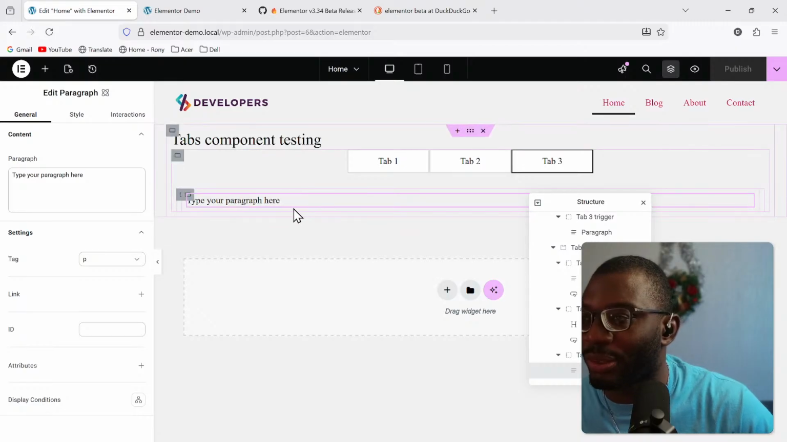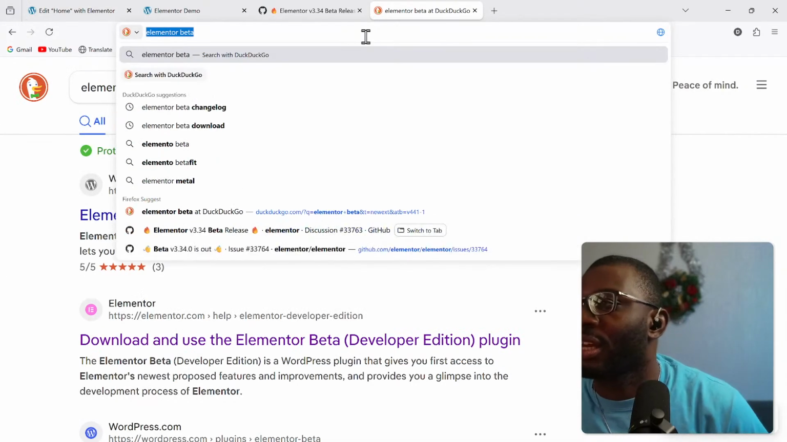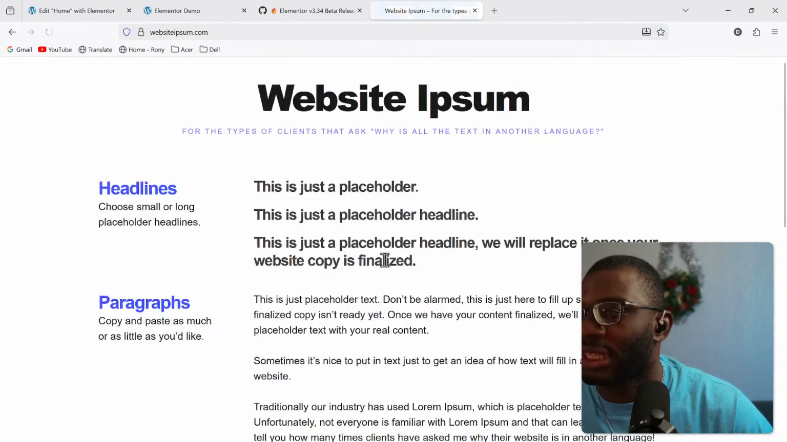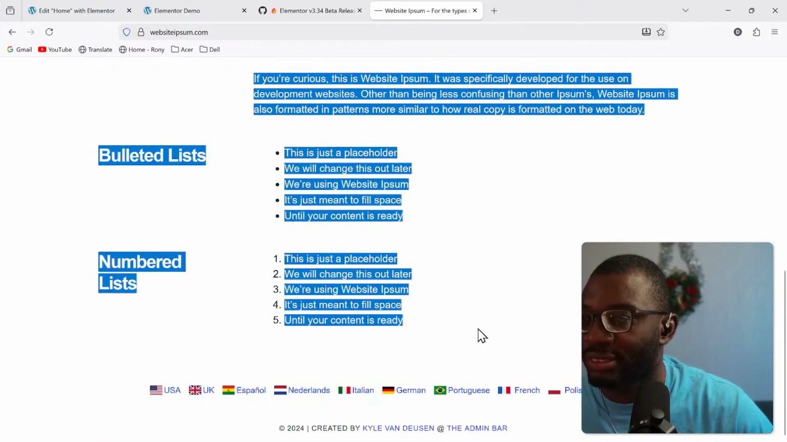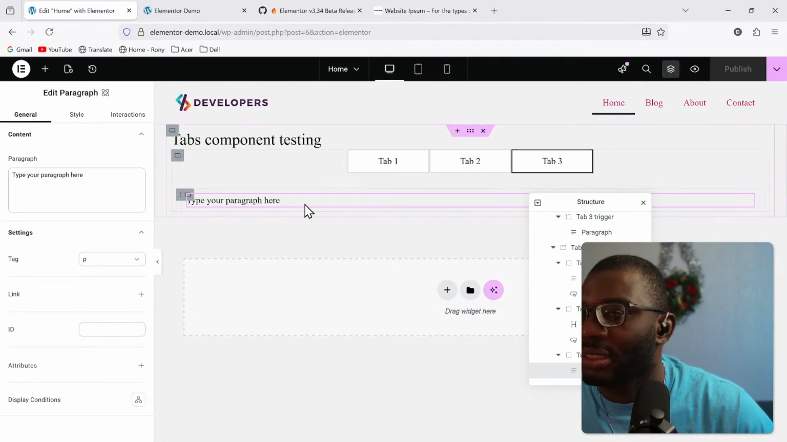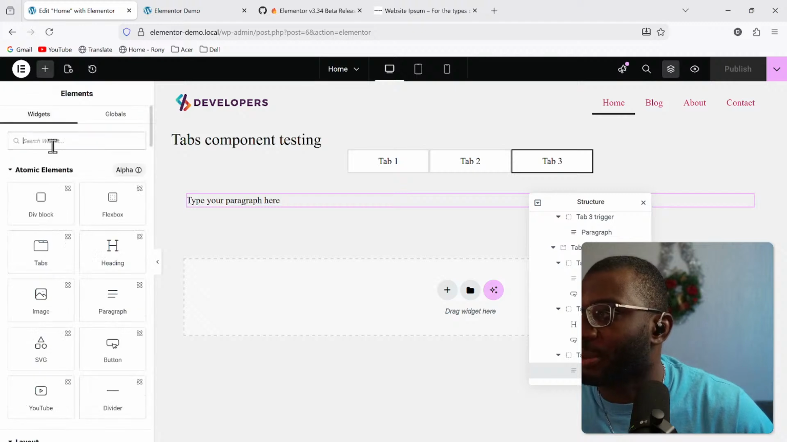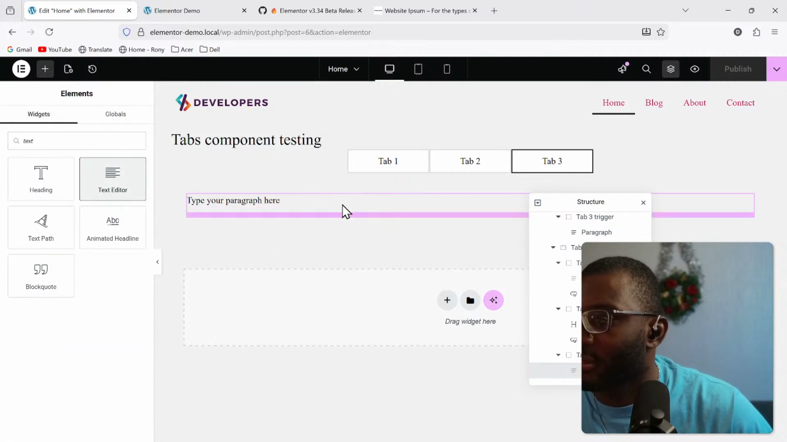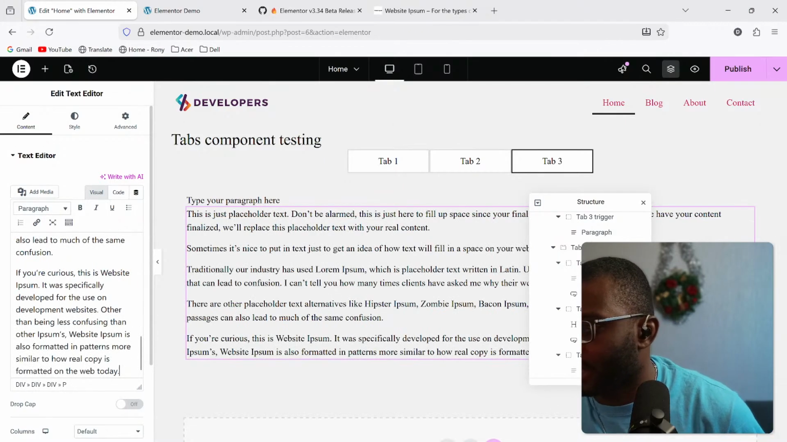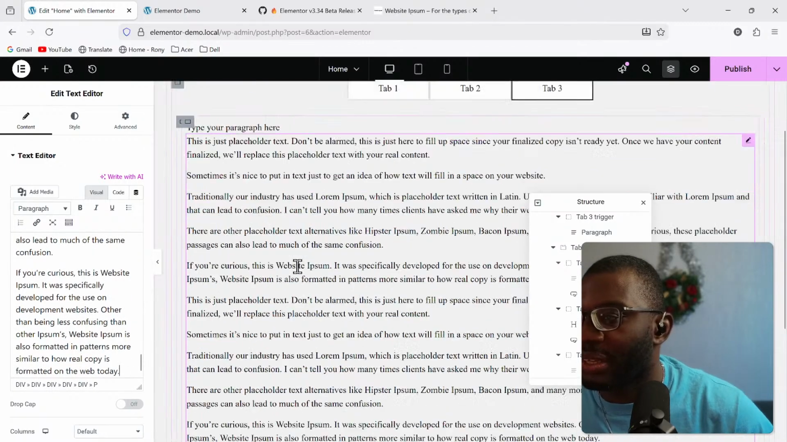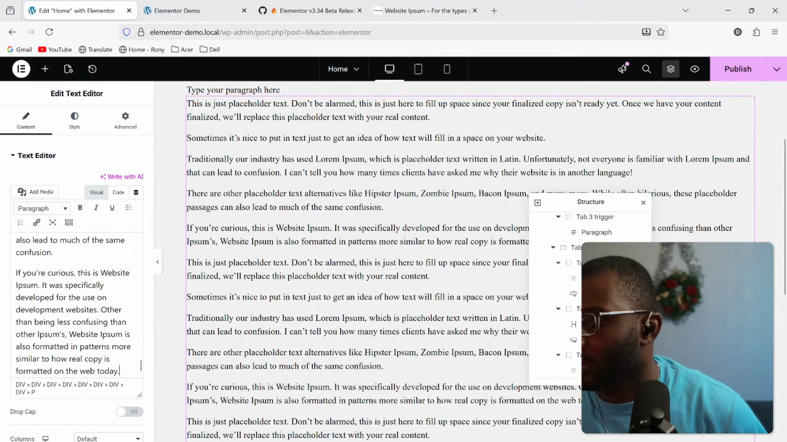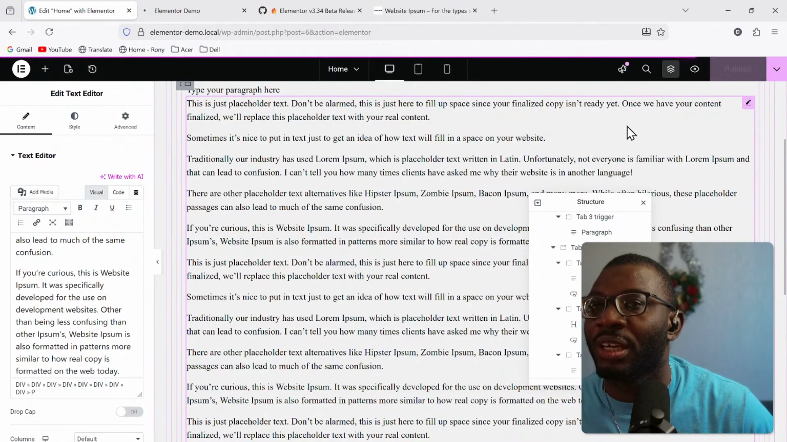If there's a lot of content, so for example, let me go to the website Ipsum, and let's say I have lots of content, right? Copy. Let me use a regular text editor widget so I can add multiple elements in there. Text editor. And then I'll paste more elements. I just need it to be more than the page. Okay, so let's publish this and go to the front end.